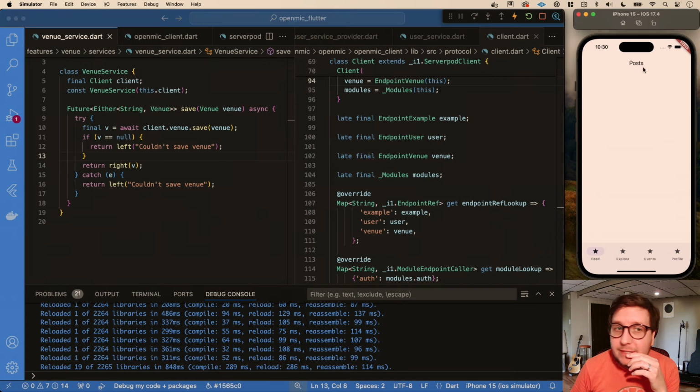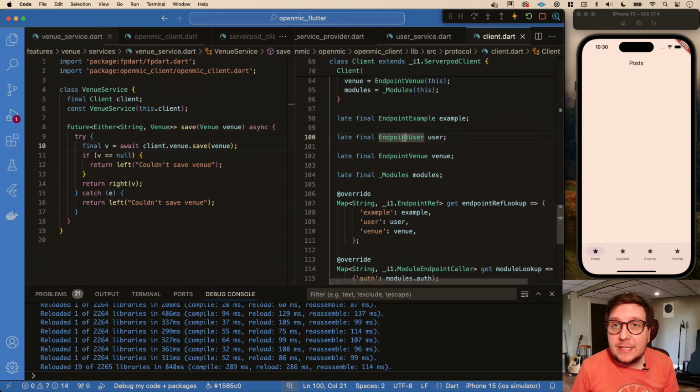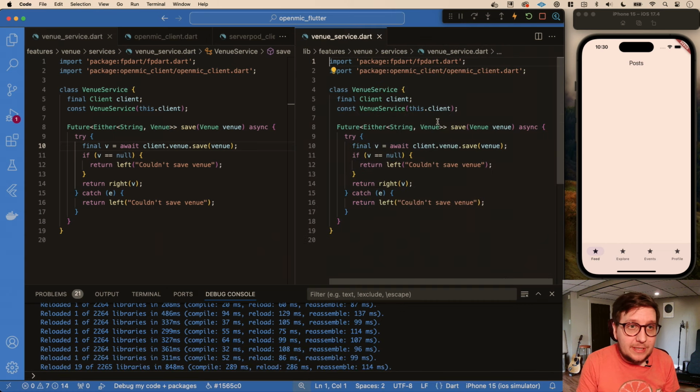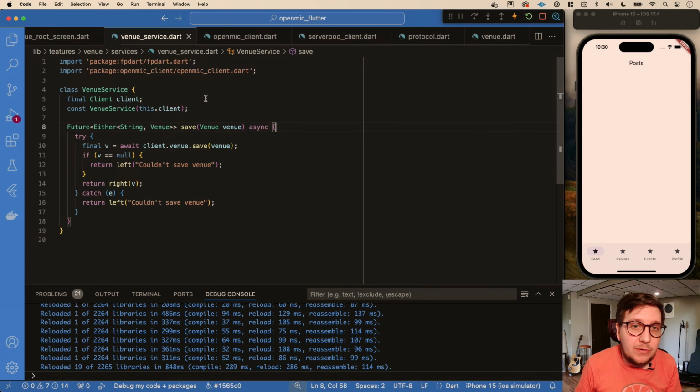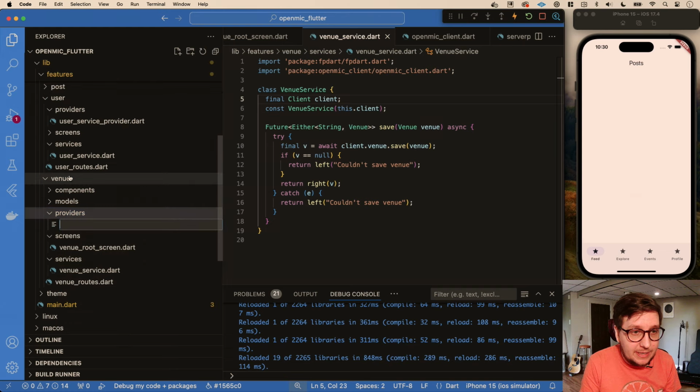What do we got next? So now we have the ability to save a venue. OK, cool. That's a good start. Let's get one in our database. So to do this, a couple things we have to do. We don't ever want to talk to the venue service specifically. We need a provider so that we can work with it properly. So we're going to call this venue service provider.dart.